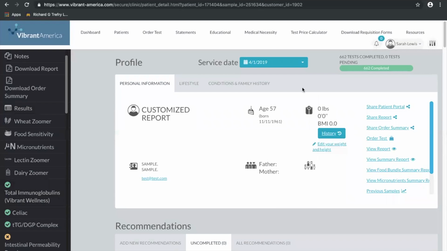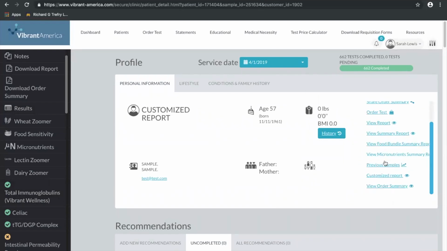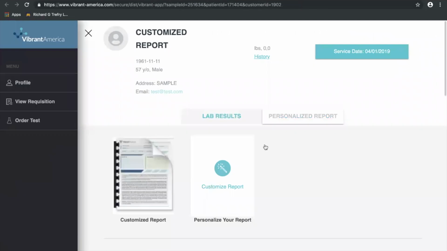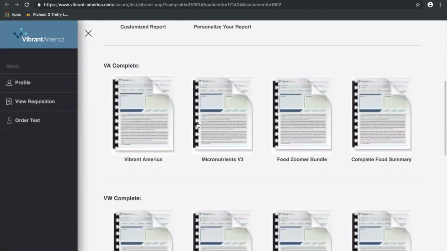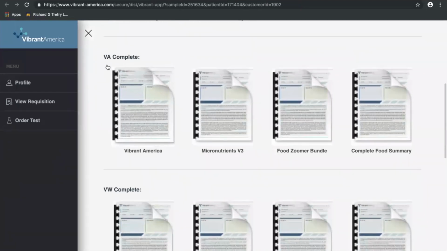So you may be familiar with this view, and you may notice that now if you scroll down to the bottom, there's a new option on this right-hand menu that says Customized Report. And that's what we're going to click on today. That's going to take you to another screen where you can view sample reports for anything that you've ordered on the patient. So that's going to be their VA labs.